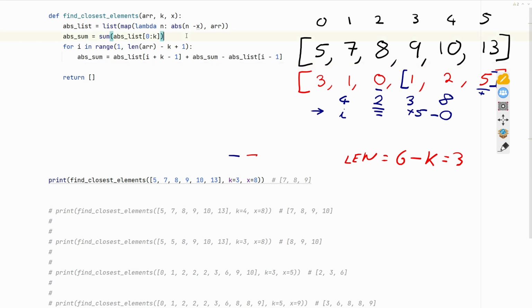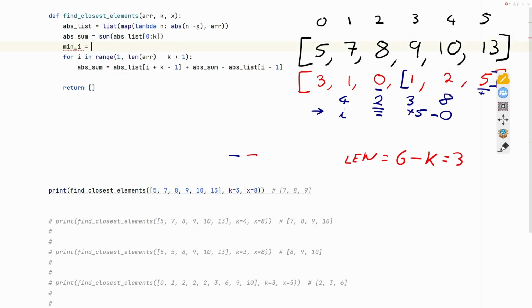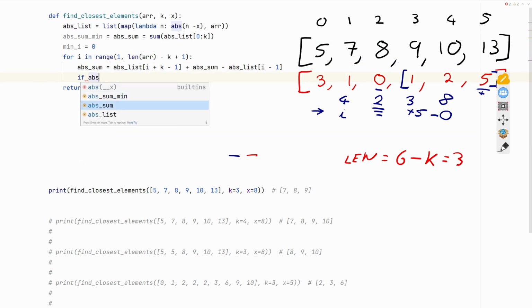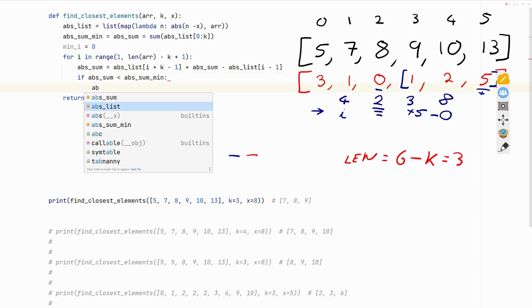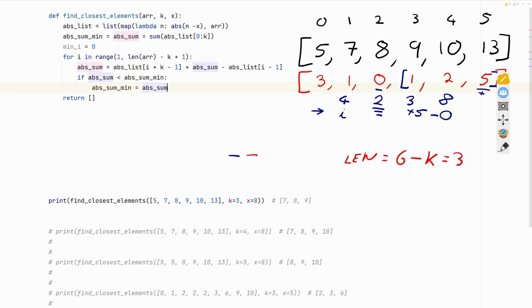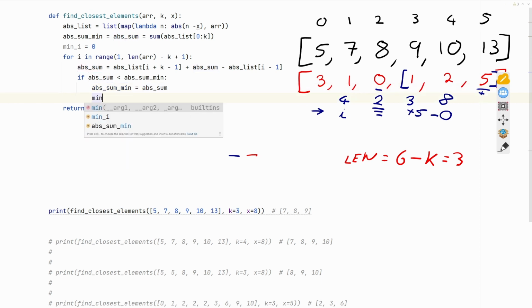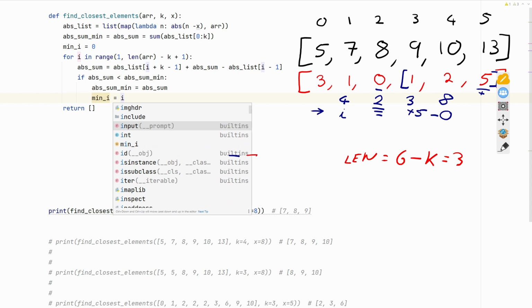So in our code, let's create a variable called minimum I. This will represent the pointer of where the window starts when the absolute sum is at a minimum. And let's also create another variable called absolute sum minimum, which will contain the value of the sum when it is the lowest. And inside the loop, we just need to maintain these two variables. And we say if absolute sum is less than the current absolute sum minimum, we need to update that value. We need to say absolute sum minimum is equal to absolute sum. And then we say minimum I is equal to I.